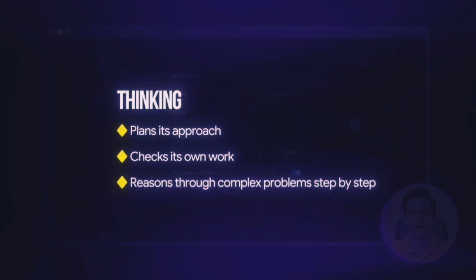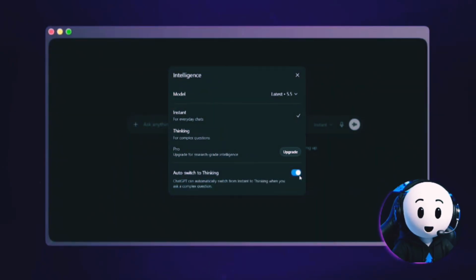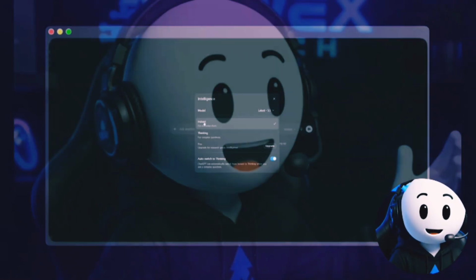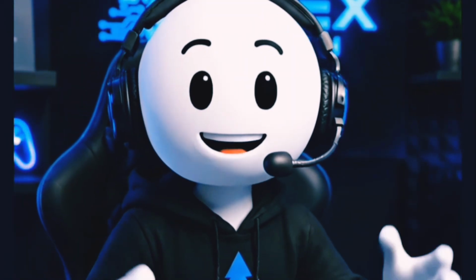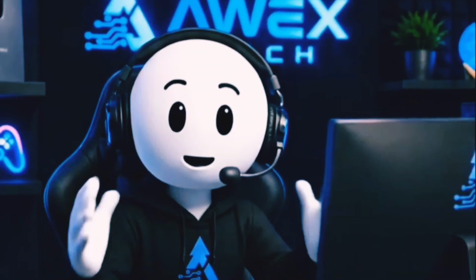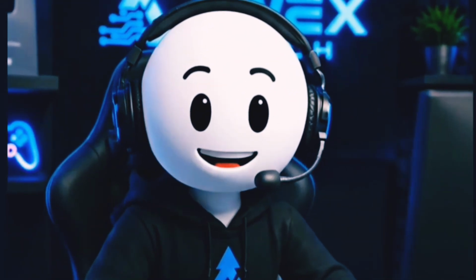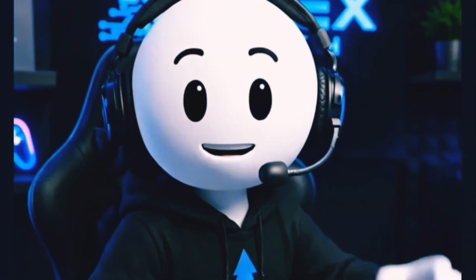Instant can auto-switch to thinking on complex prompts, but for simpler questions it stays in fast mode, and the interface doesn't always make it obvious which mode just handled your prompt. So if you want GPT 5.5's full reasoning on every conversation, you need to manually select Thinking from the picker.